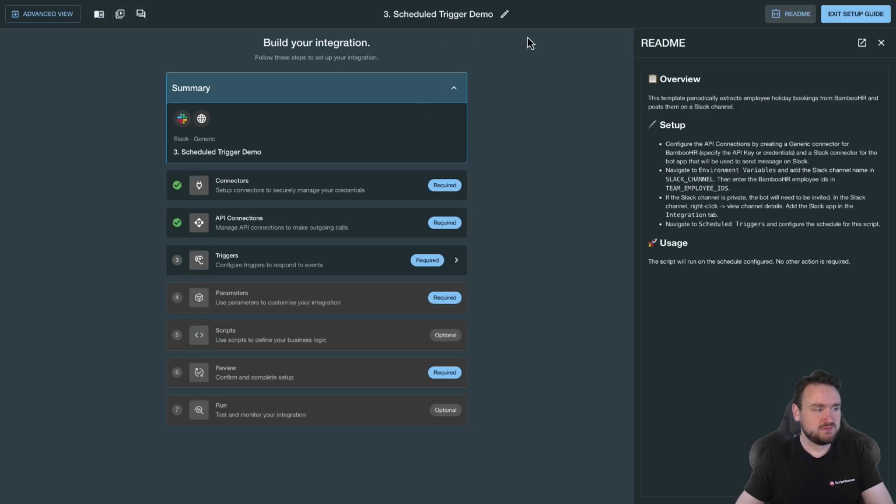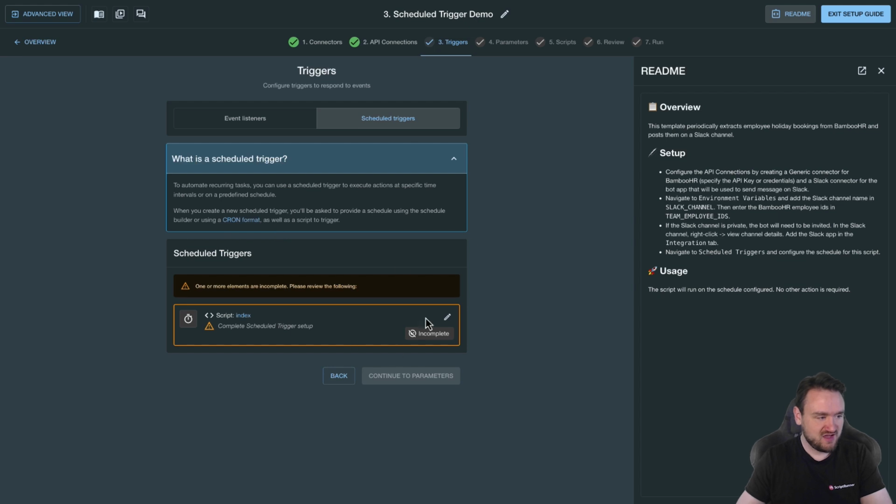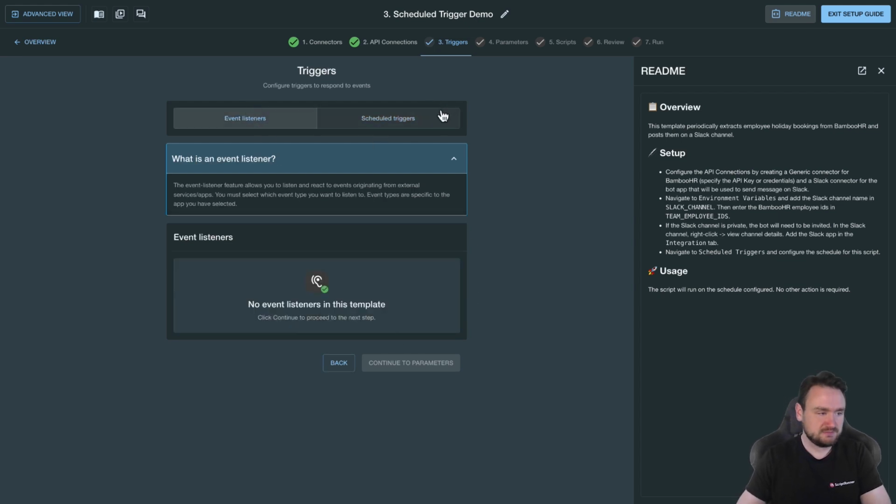So if I go into this particular workspace, you can see here, we're on the step to define the trigger. In this particular template, we are communicating with our HR tool, Bamboo HR, through the generic connector and getting a list of users and checking to see if they're on holiday and listing out any users that are on holiday into a Slack channel. So when I go to the trigger section, you can see here I have a scheduled trigger to define. If I go to event listeners, none are selected.